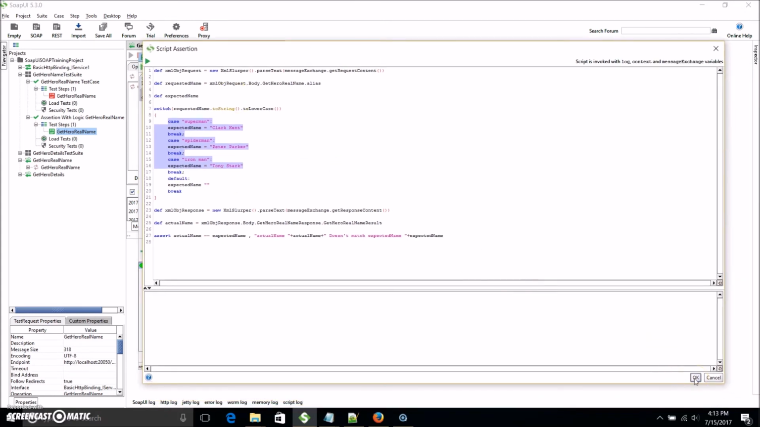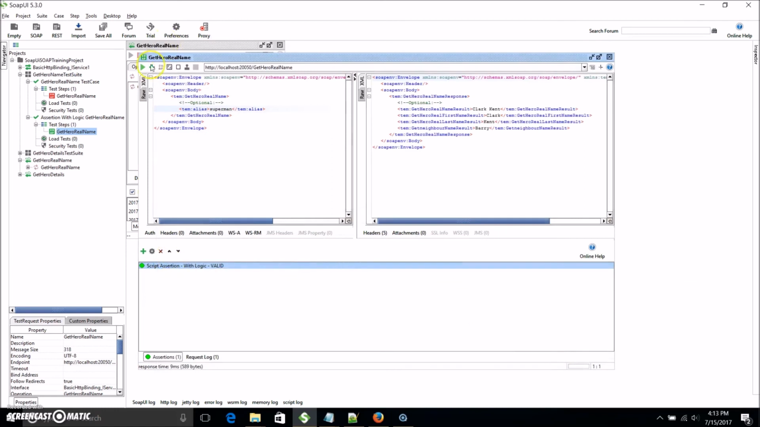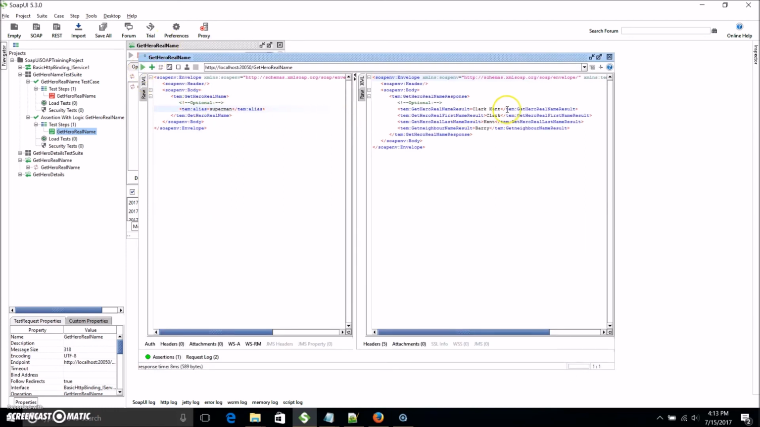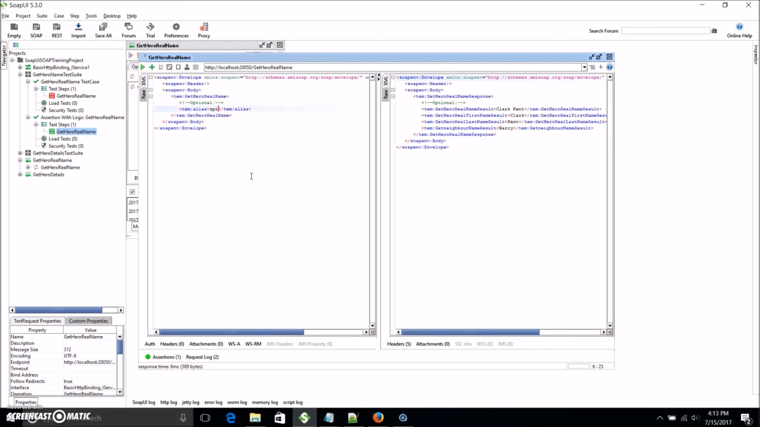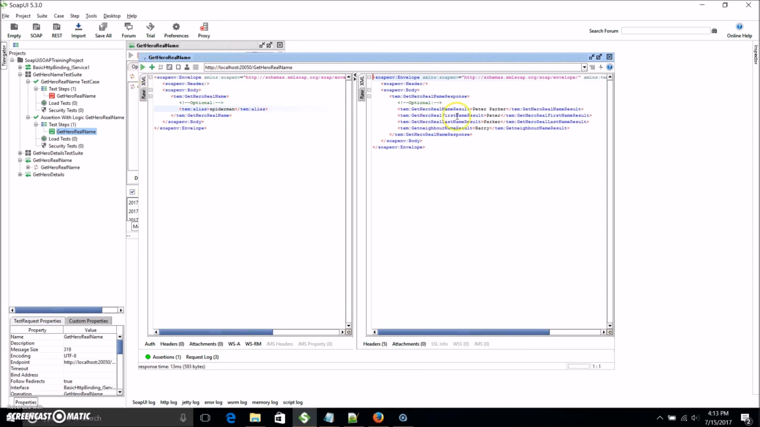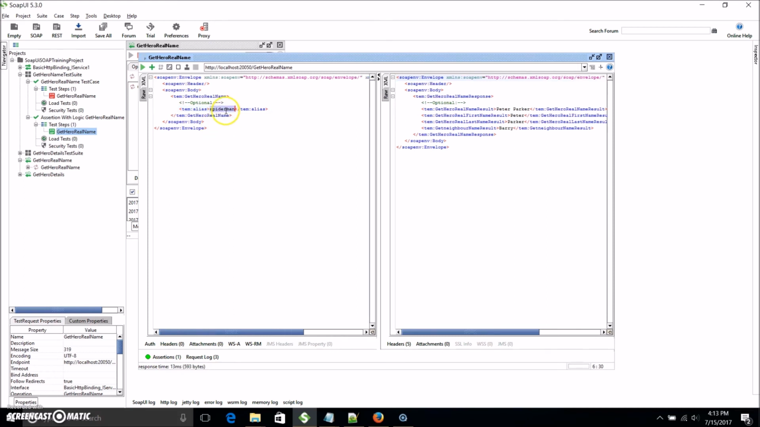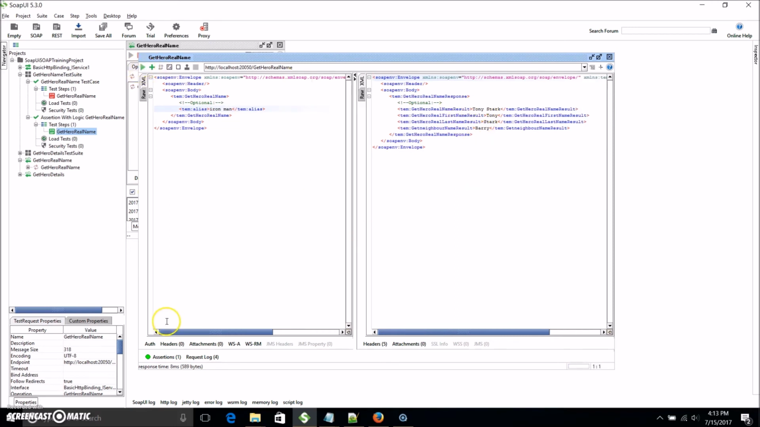Yeah, we're just going to click OK, and we're just going to run. We can see that with Superman, we get Clark Kent back and it's passing. So let's change it to Spider-Man. Right, so now we're getting Peter Parker back, which is correct because that's Spider-Man, and we can see that the assertion is also passing. We send in Iron Man, we get back Tony Stark, and the assertion is passing. So it's going to know that the result is based on what we're sending in.